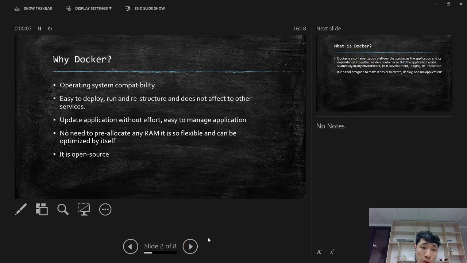Okay, why do we use Docker in our system? Here I list some features of Docker that we will make use of to deploy our system. Actually, there are a lot of powerful features of Docker, but I will list some based on my understanding of Docker. Okay.